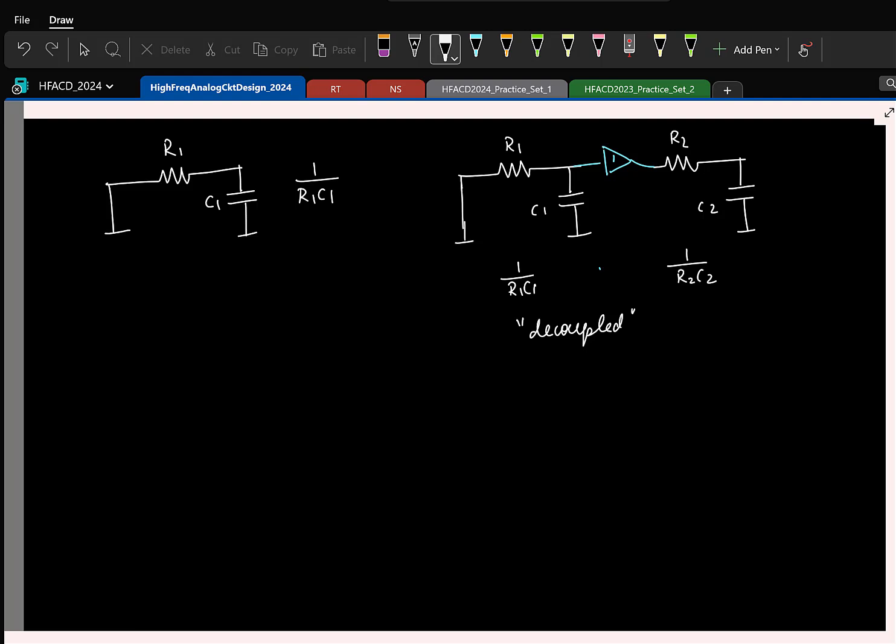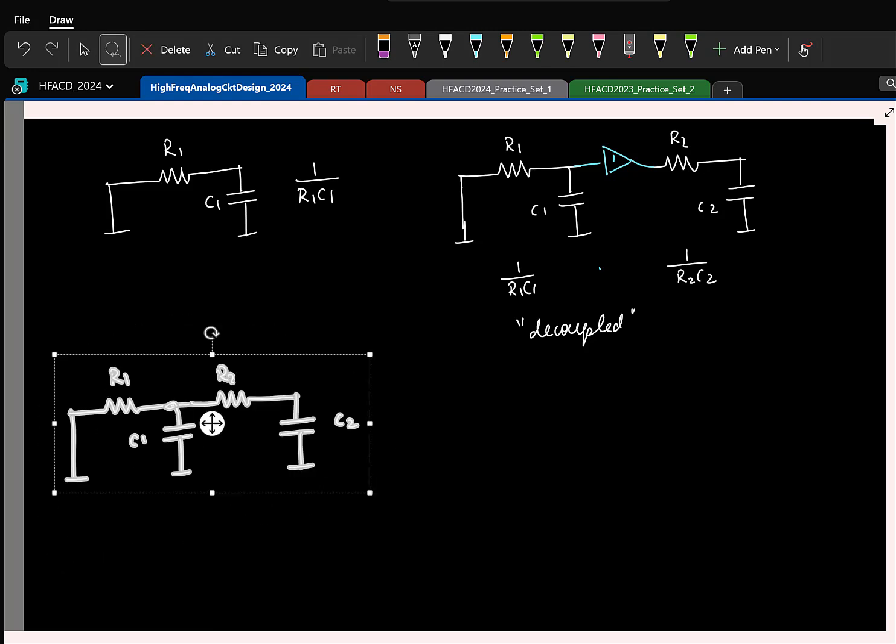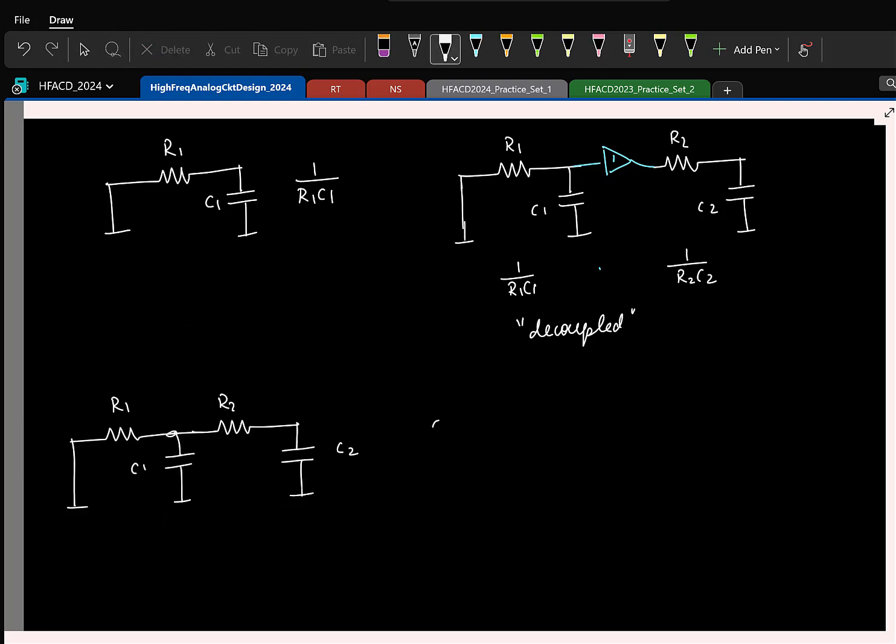Now let me get back to the earlier case where we have this. So now based on what we have seen here, can you tell me, is there some condition under which I can approximate the pole location here as 1 by R1 C1 and 1 by R2 C2?